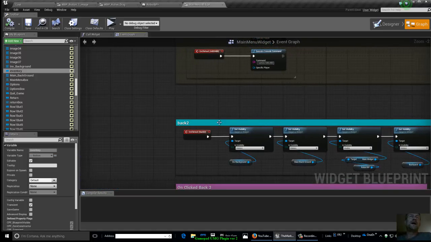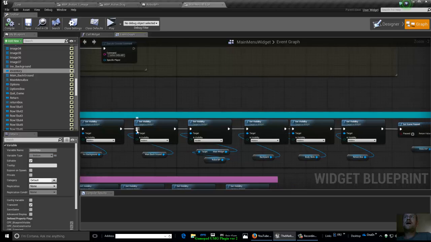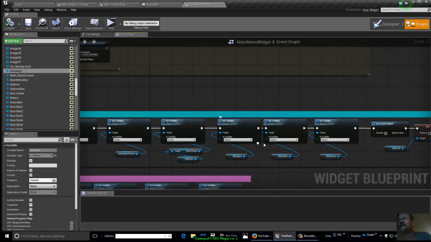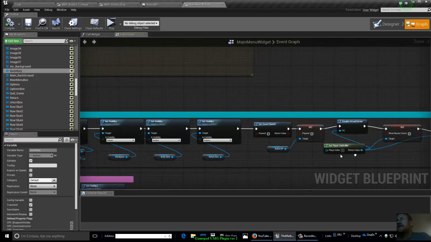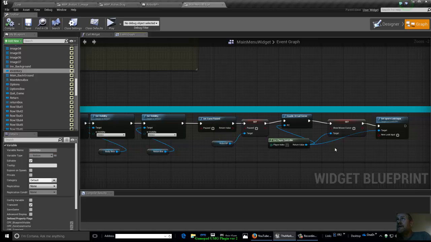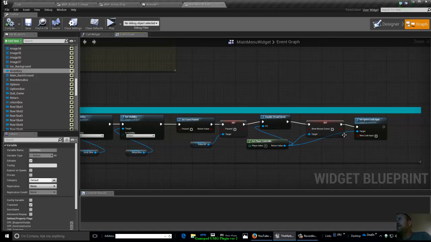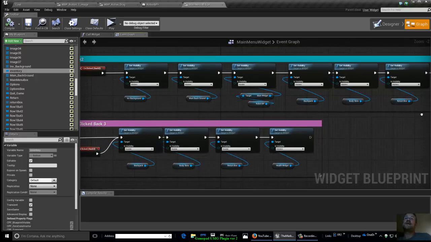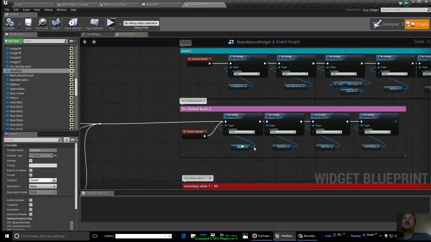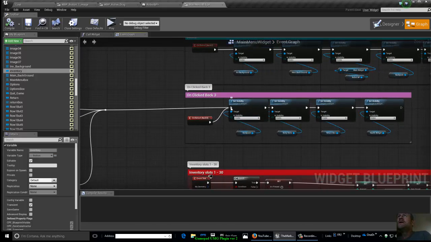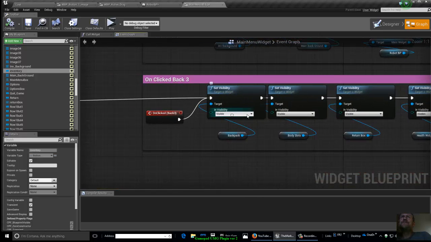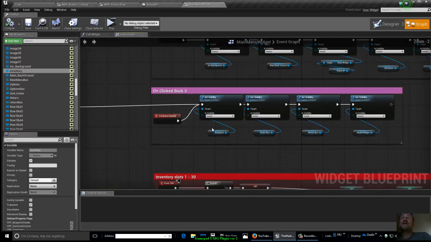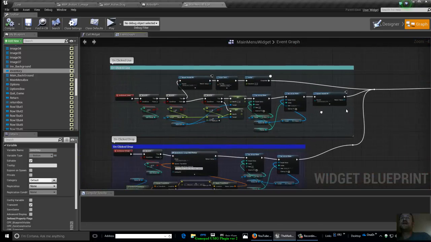And that was the back. If you clicked on back, it's just going through the various, and this goes back to the game, unpausing the game. I like having the game completely paused, but you can do various things, whatever you want to do. This is the third back. This is back from the inventory.